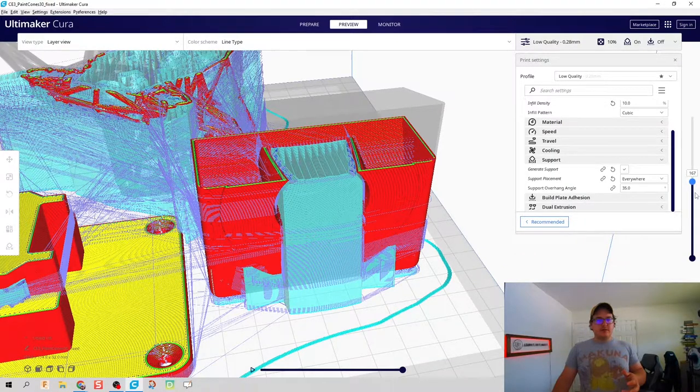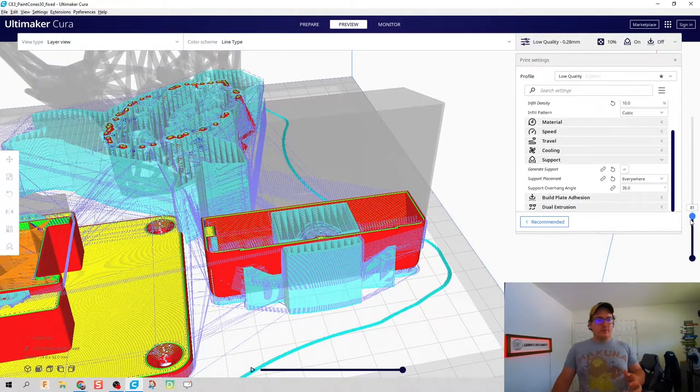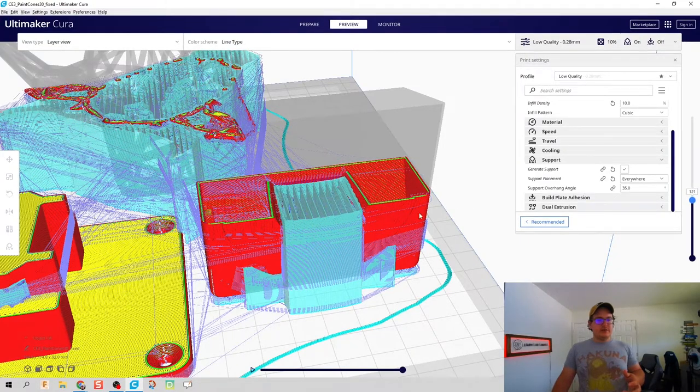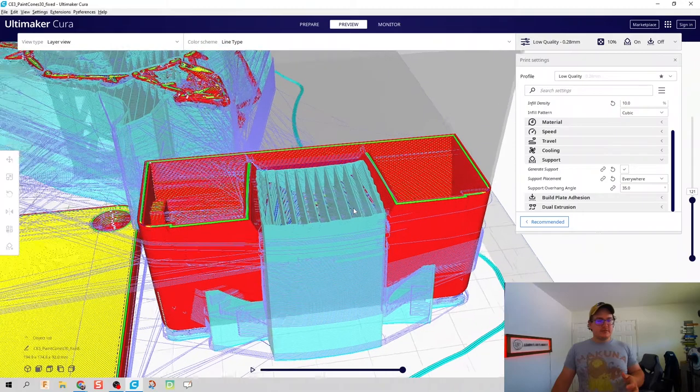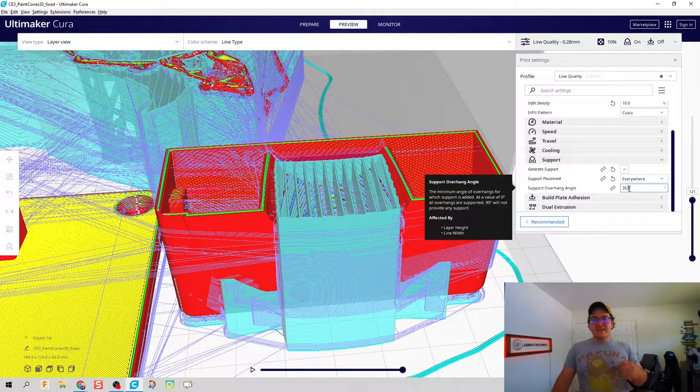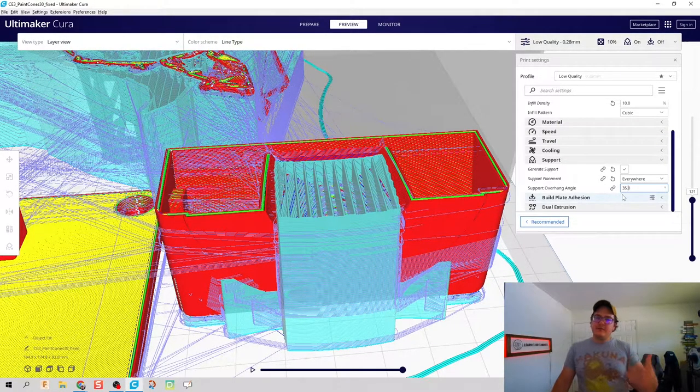supports. So notice how when we first print this, there are no supports attached to the side walls of the cylinder. That's because the overhang is under 35 degrees. By default, we have 35 degrees set right now. So anything that has an overhang of 35 degrees or more is going to generate that support with it. If it has less than 35, it won't print a support layer.